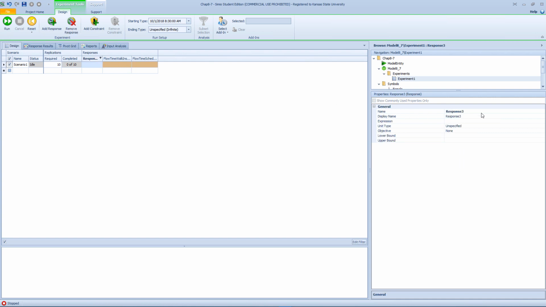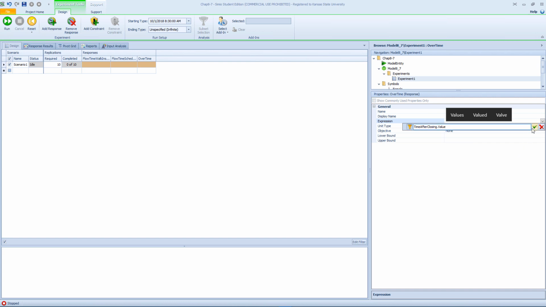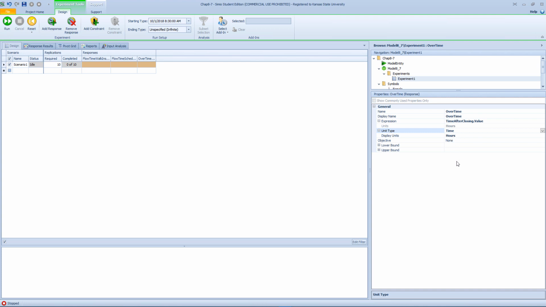And the third one we're trying to do is the overtime. We'll call it overtime, which means time after the 4 o'clock. So what we do is basically use the output statistic, time after closing, and its value. I'm reporting the unit as time, but this time I want to use hours instead of minutes. I want to run this with 100 replications instead of 10, and start letting it run.